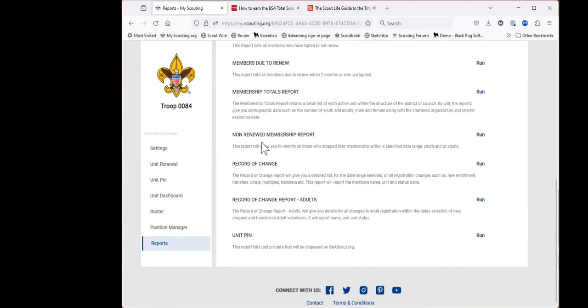So we've got the members due to renew. This report lists all members due to renew within 2 months or who are lapsed. That'll let you know, if you run it once a month or every other month, who's coming up in the next 2 months. We understand there is supposed to be a report coming that will give you everybody and their dates. So you'd run it once and have it, and just reprint the list whenever you get new members to join your unit.